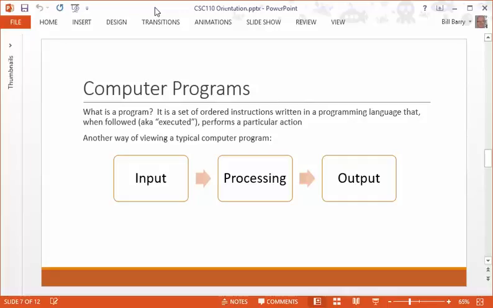So what is a program? What's a computer program? Well, it's a set of instructions that we give to the computer so that it does something useful for us. And that's basically the gist of it.